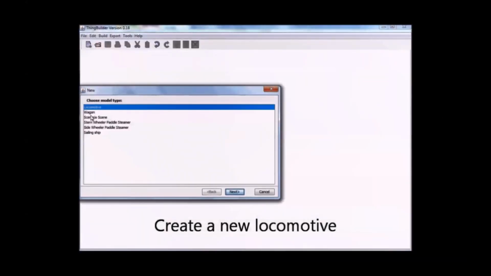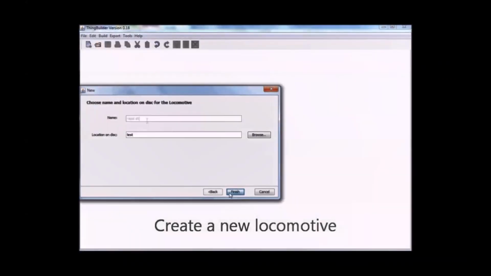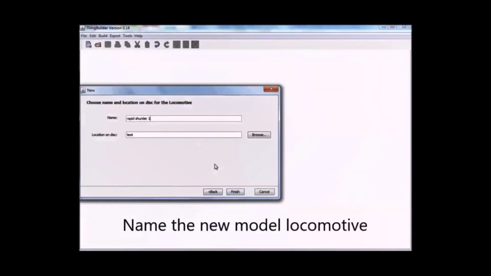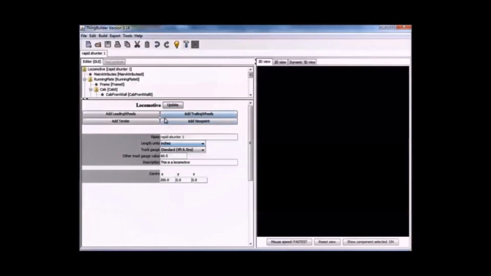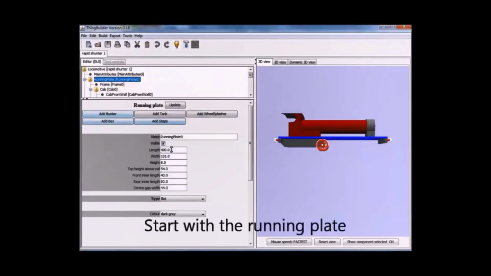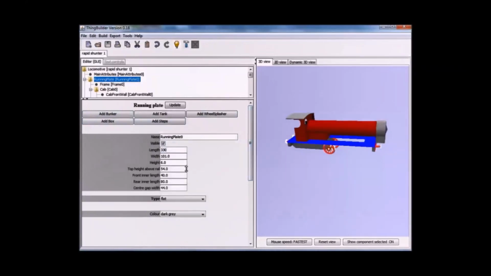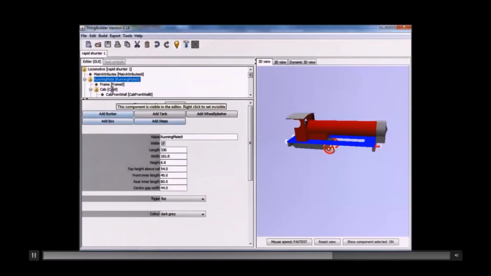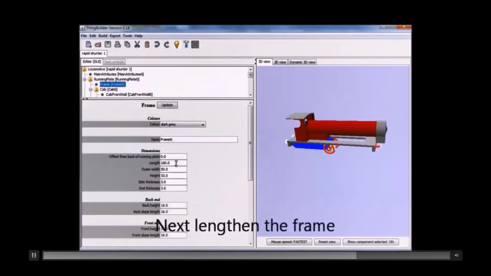They create a new locomotive, giving it a name. Here is the starting model. It has a boiler and just one pair of wheels. We start by selecting the running plate component and editing its attributes in the bottom left panel. And then the frame. And we skip to the final model.